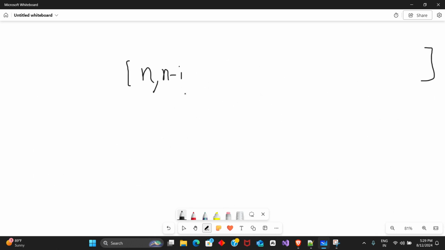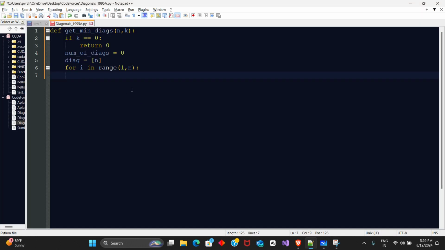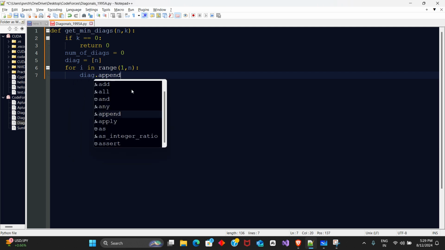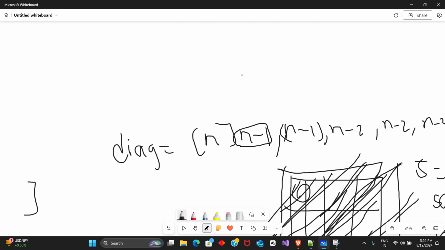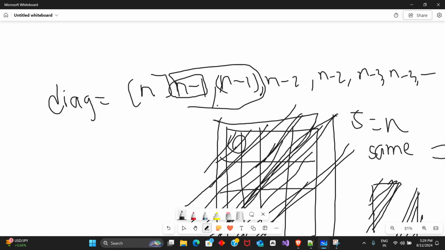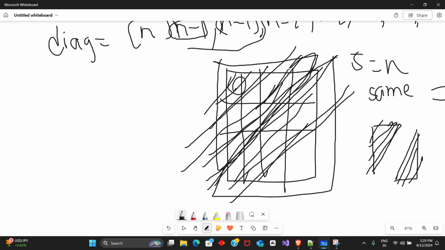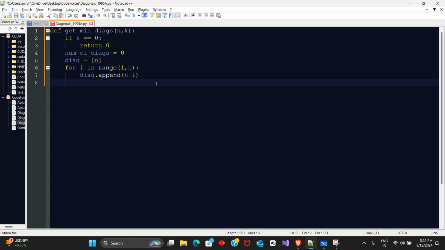So basically what we're going to do is diag.append, we're going to append n minus i, and just as I said, we're going to do it two times because there is one diagonal on the top triangle. There's a similar identical diagonal on the bottom corner. So n minus i, right? So this is the main part.